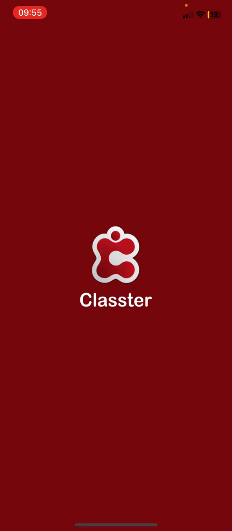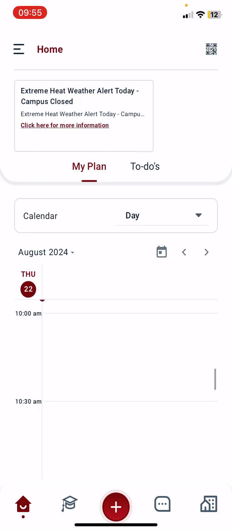Hello, we will explore the Classter mobile app from a teacher's perspective. Let's get started. After logging in, you'll first see the dashboard of the app.